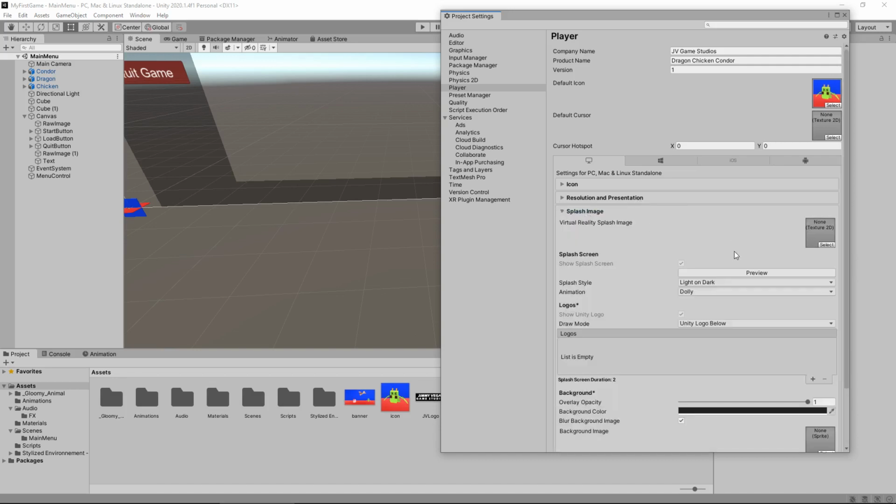So next, splash image. Now, this is not the splash screen that we created earlier. This splash screen can be something, at least in old versions of Unity, where you flag up with a little window before you even begin the game.